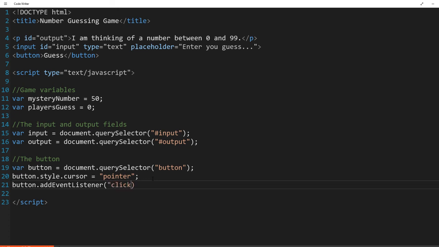And it's going to be a click event. And it's going to run a function called clickHandler. All right. So this is kind of complicated, so bear with me on this one.